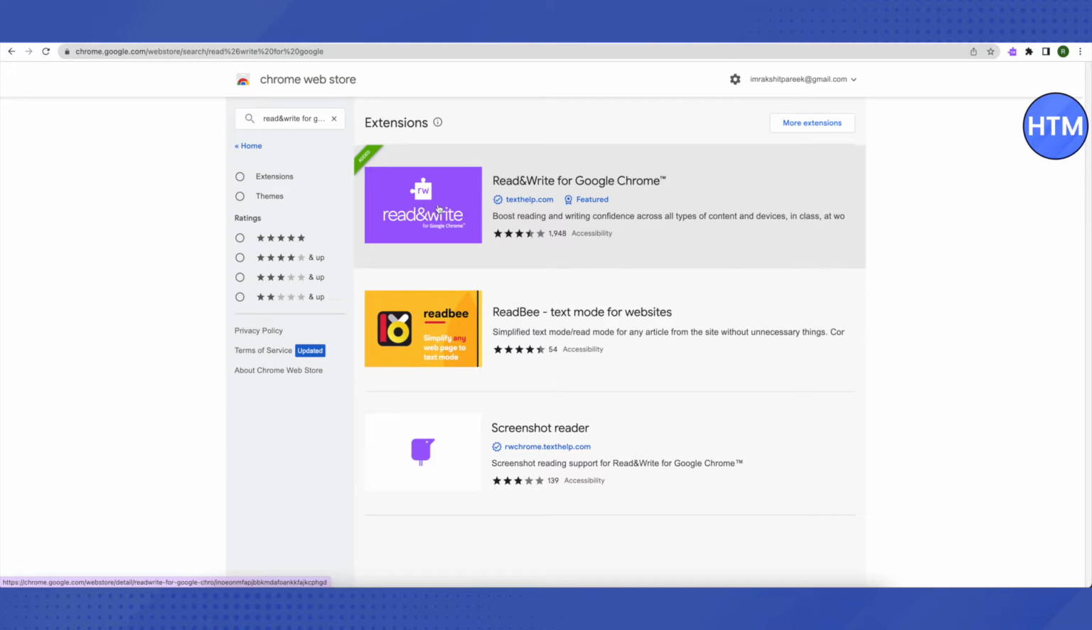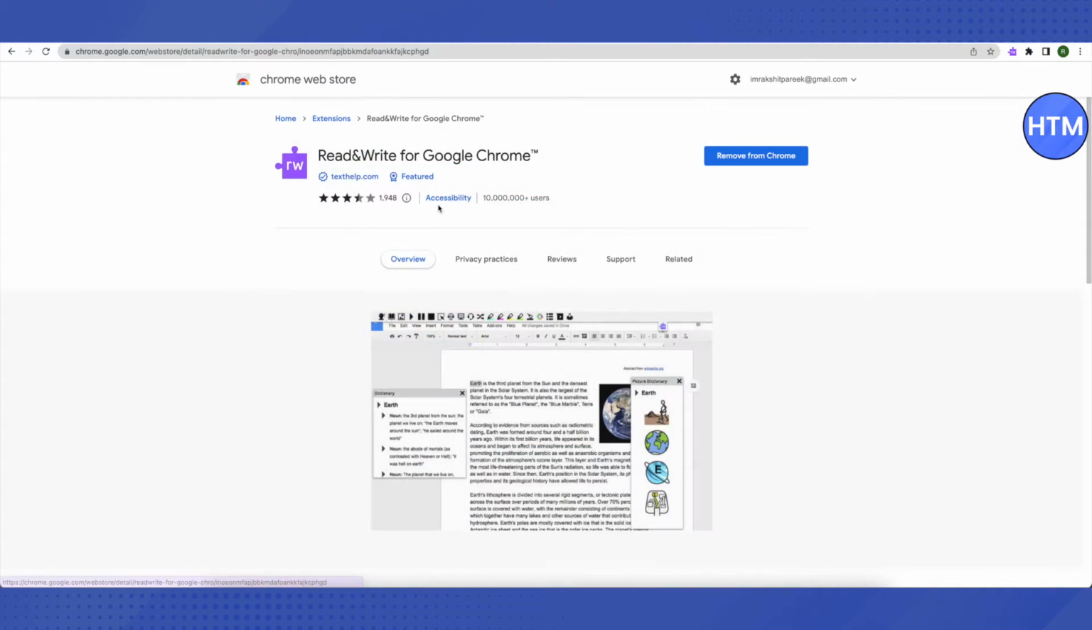Install this very first extension that you will see from your search. Click on add to Chrome. And after that, click on add as an extension. And then open up a new tab.